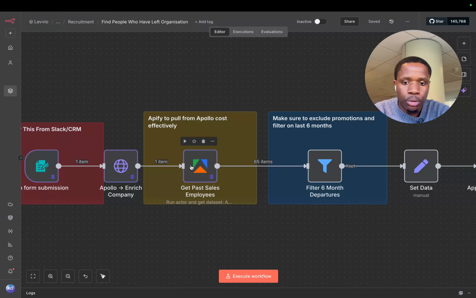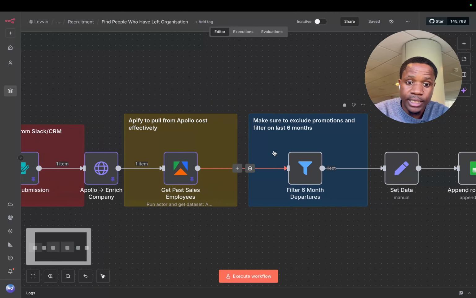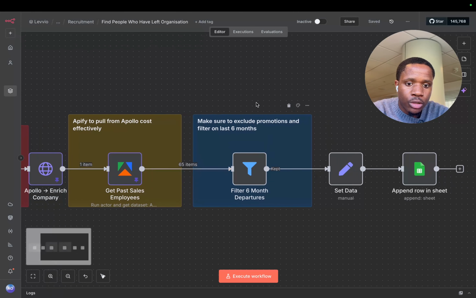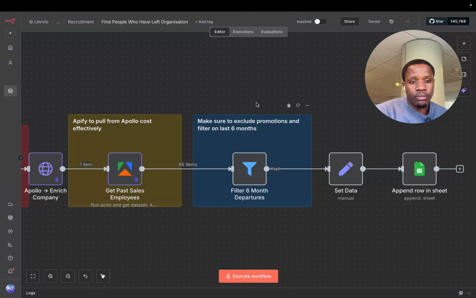Once we use Apify to scrape all of this data, we then get these 65 people. But you want to do two things. First, only show us those that have left in the past 6 months, because any longer than that, and it may not be as relevant. And also make sure to remove all of the duplicate people as well. We don't want anyone that got promoted and is still at the organization. We want people that have left the organization and left in the past 6 months. I'll show you what that looks like.